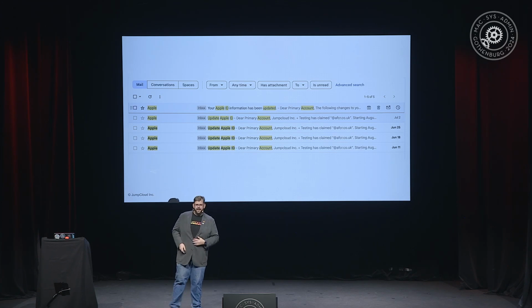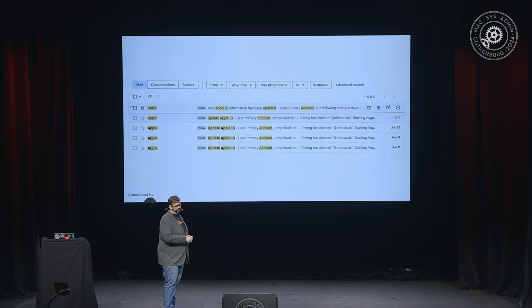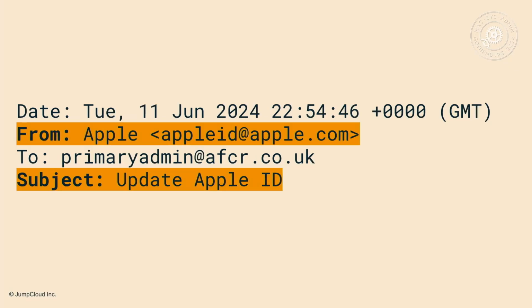But at the conclusion of that process, you get your Apple ID information has been updated. And now, the Apple ID lives someplace else now. It's now a personal account someplace else. This is what those addresses looked like on June 11, 2024.